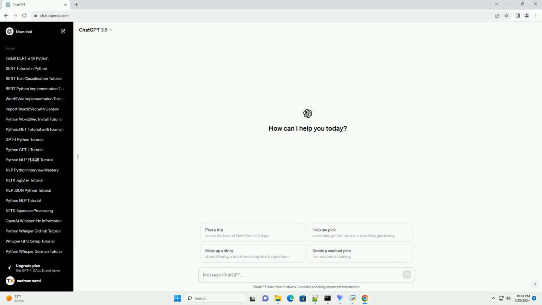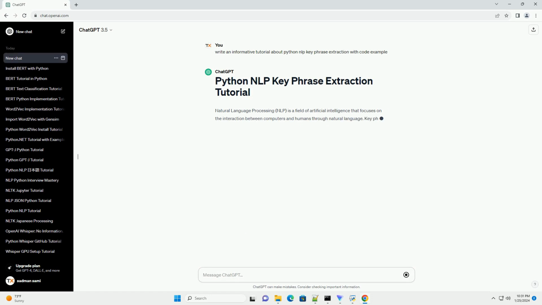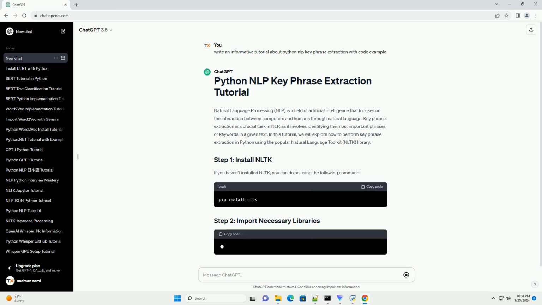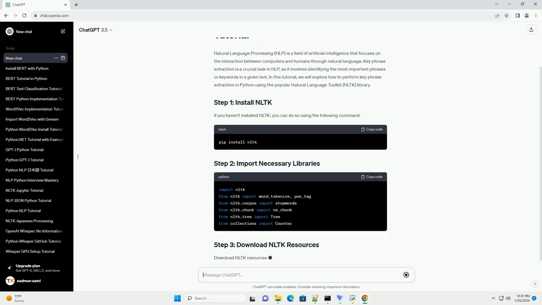Natural language processing, NLP, is a field of artificial intelligence that focuses on the interaction between computers and humans through natural language. Key phrase extraction is a crucial task in NLP, as it involves identifying the most important phrases or keywords in a given text.